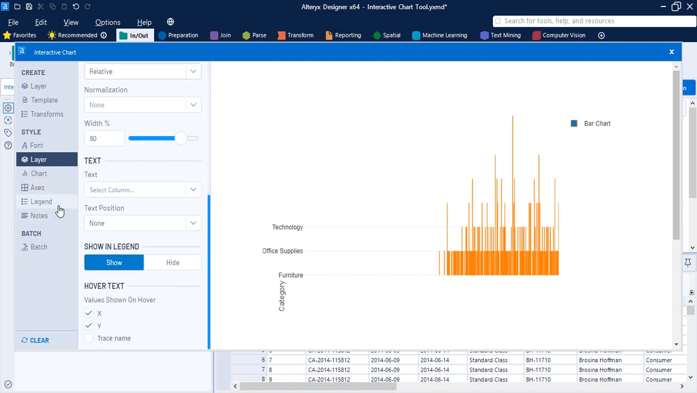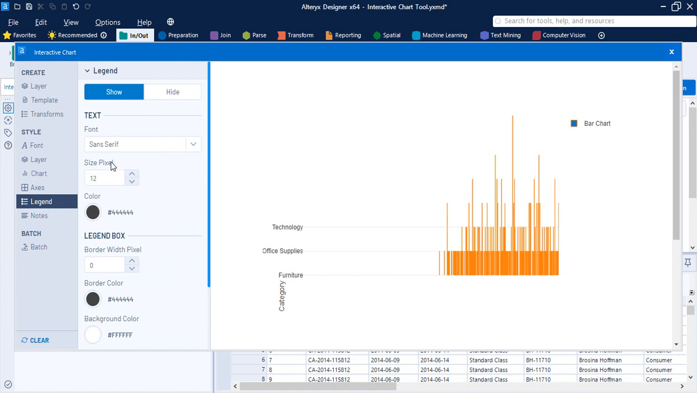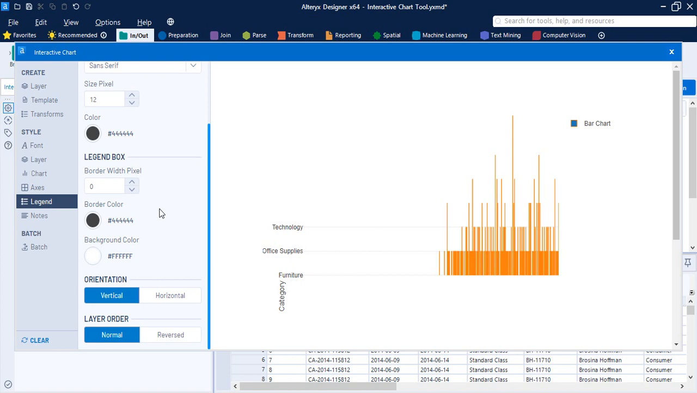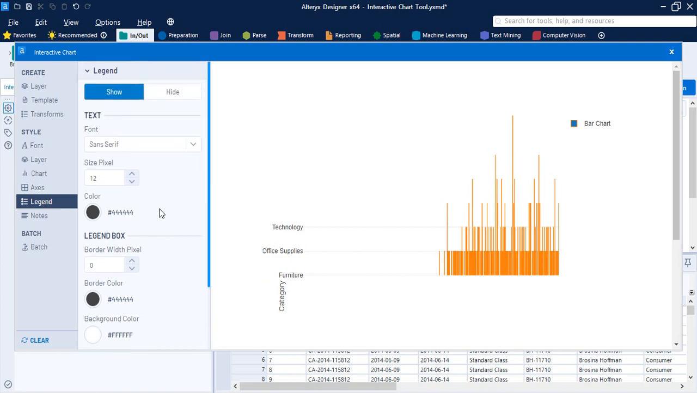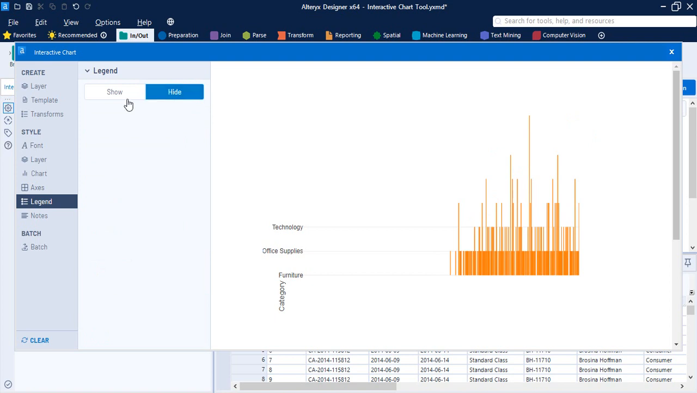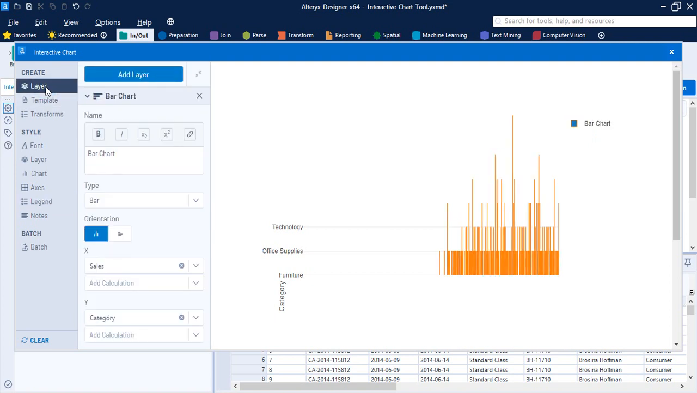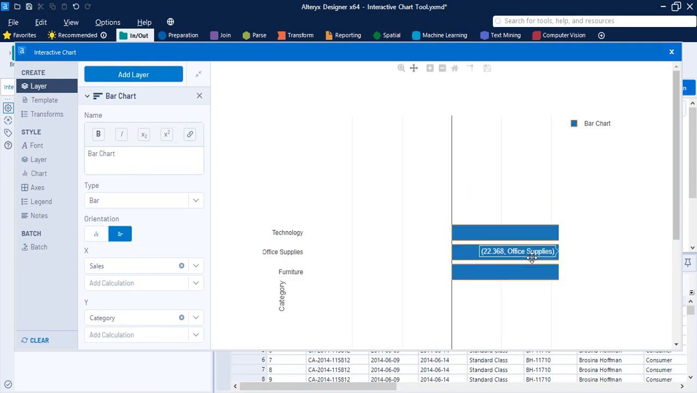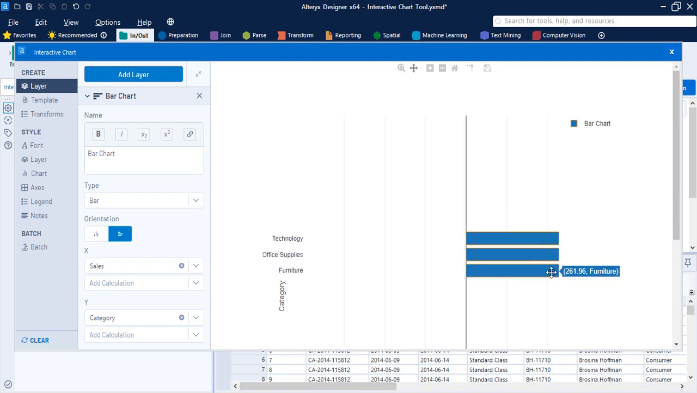Next we have the option for the legend. If you want to work with the legends, like if you want to show the legends or not, you can just select that. Also you can hide them altogether if you don't want them shown. In the layers panel, here you can select the orientation of the chart as well, like this. Okay, so this is what we can do.